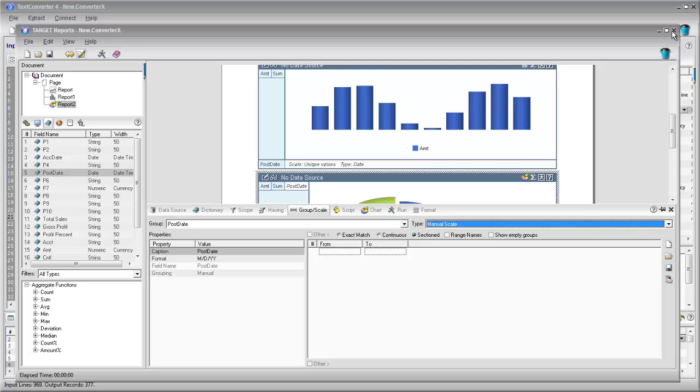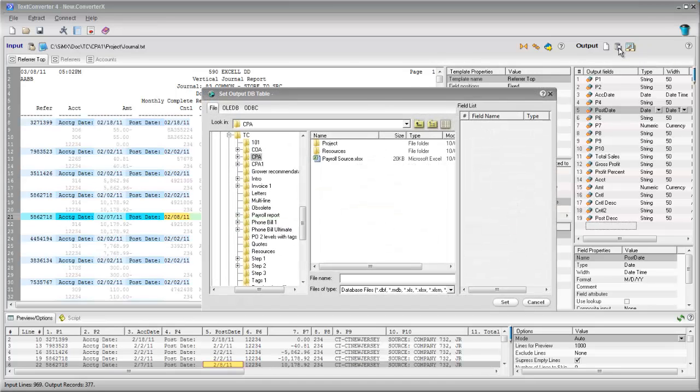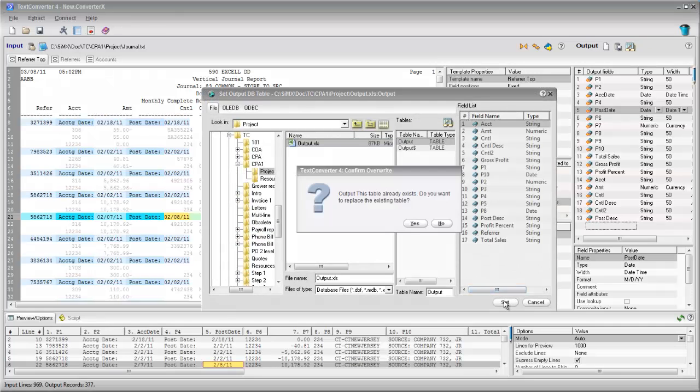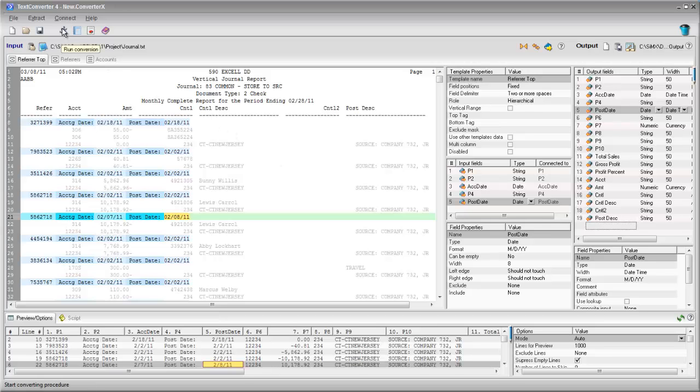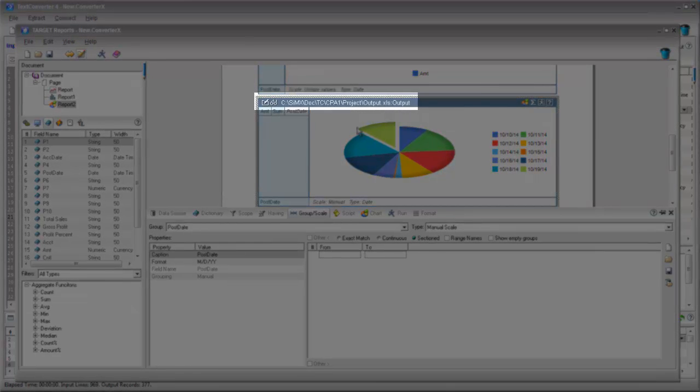As you have probably noticed, all these operations were possible even without assigning any output tables. Let's direct the output to an Excel file, for example, and run the process. If we take a look at the reporting tool again, you can see that the report setups are connected to this output file that we just specified.